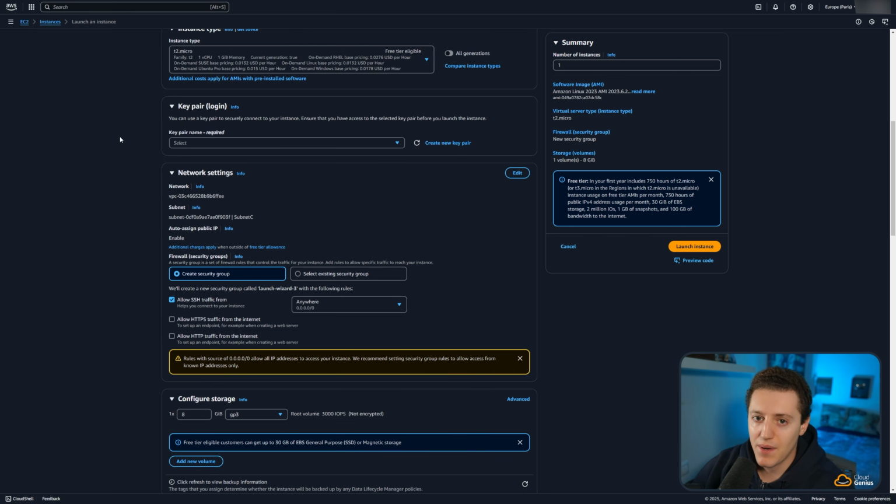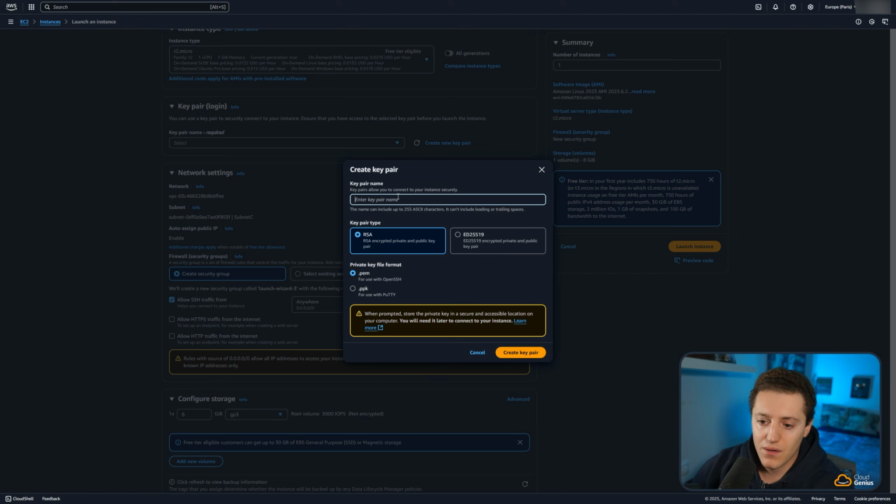Next up, the key pair. You can use a key pair to securely connect to your instance. So we're going to be creating a new key pair right here and entering the name demo for this video. For the encryption, RSA is fine, and for the private key file format, you have two options, .pem for OpenSSH and .ppk for PuTTY. So we're going to stick with .pem. Okay, so click on create key pair.